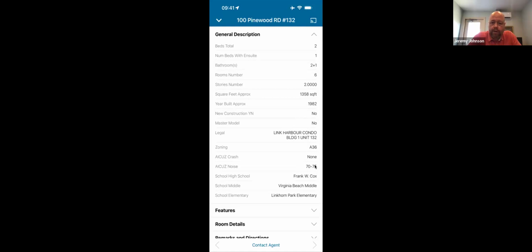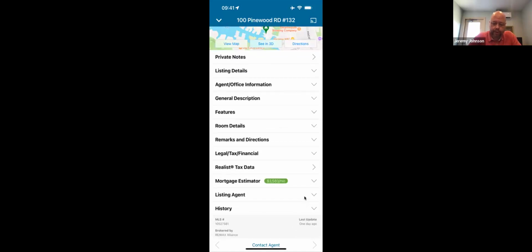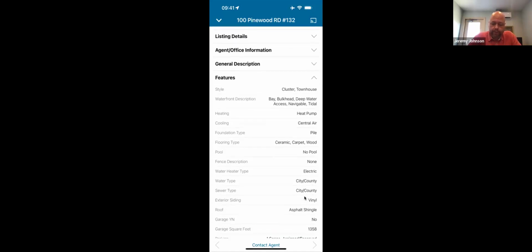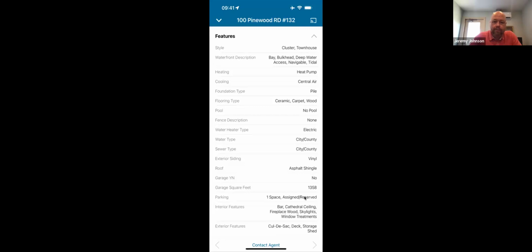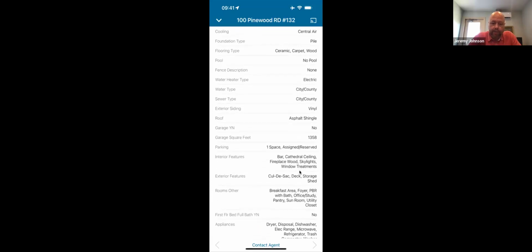Noise zone. A lot of us operating around Virginia Beach know just intuitively where the noise zones are, but if you don't, it's right there. Here are the schools. And if we collapse that and then go down to features, now it tells us the style, central air, type of flooring, all of that jazz. Other important information, parking, right? 1 space assigned in the lot.